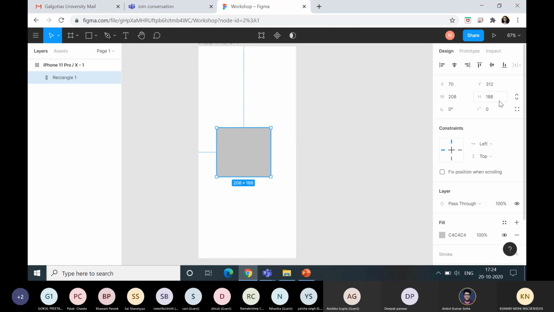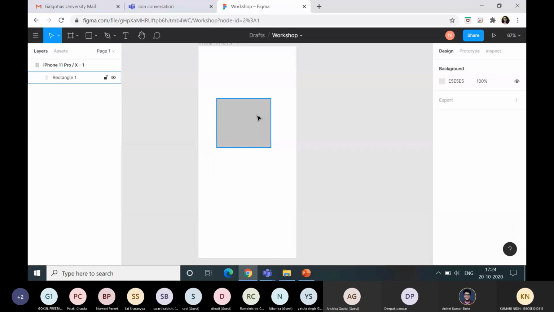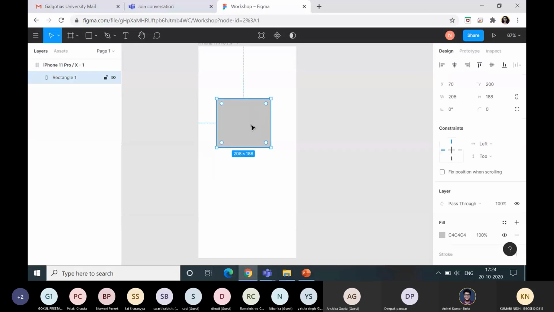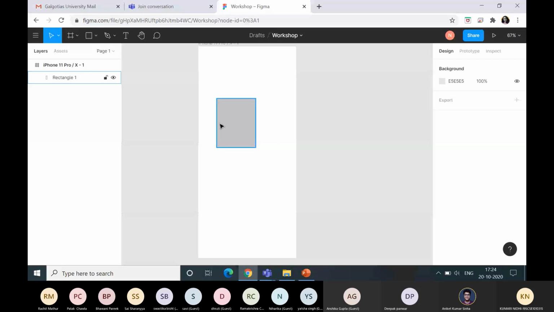Similarly, you can change the value of y as well. So let's change it to 200. So it moved a little bit upwards, right? And then if you want to change the dimensions of this shape, just go to this width column and change the dimensions, like 150. So you can see the width got changed.